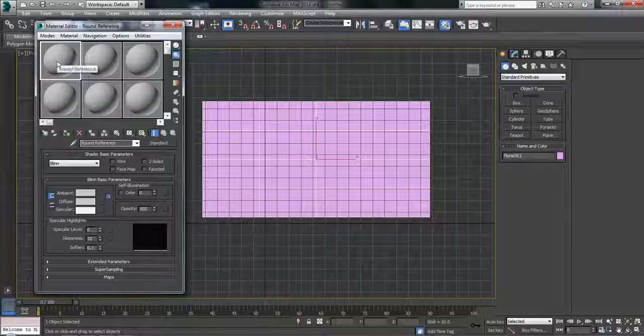Okay, so what we need to do is get the image onto this so that we can then apply it to our plane here that we're going to use for reference to draw around. Okay, so we'll look over here in the basic parameters here, and we've got diffuse. Diffuse is just simply another name for color.